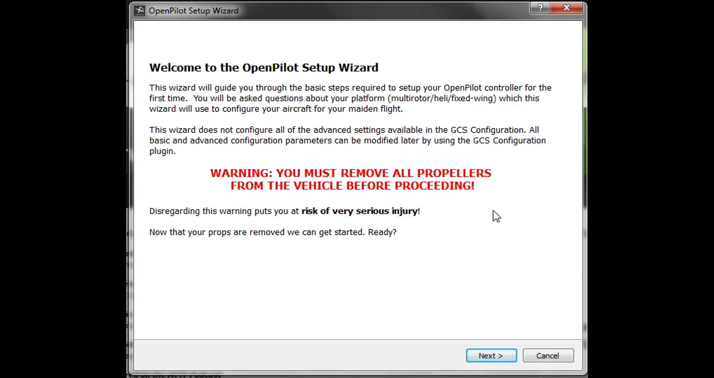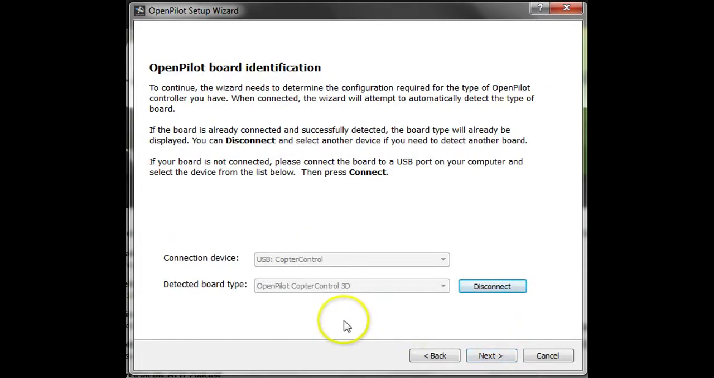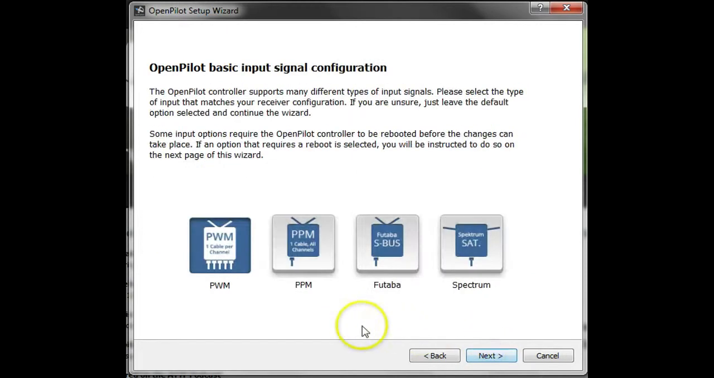So please, before proceeding any further, if you have not removed your propellers, remove them now. Once removed, click next. So we go to next. Because we've already plugged the board in, on the connection page here we already see that it's connected via USB, and that the type of board is a Copter Control 3D that I'm running for this tutorial, one of the new boards that have just come out. So we click next again.